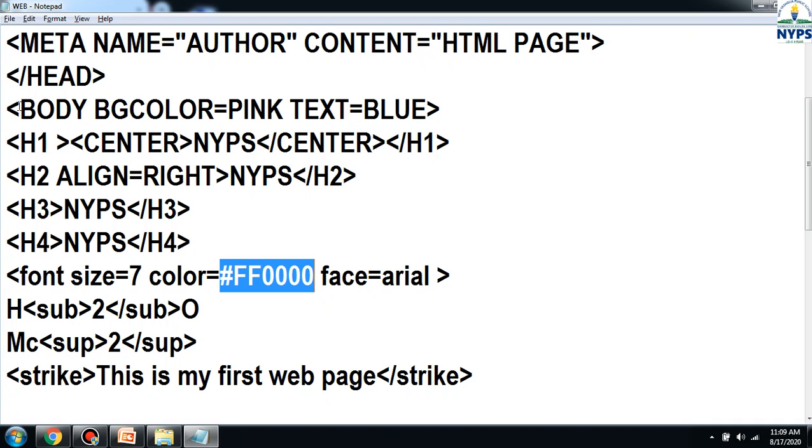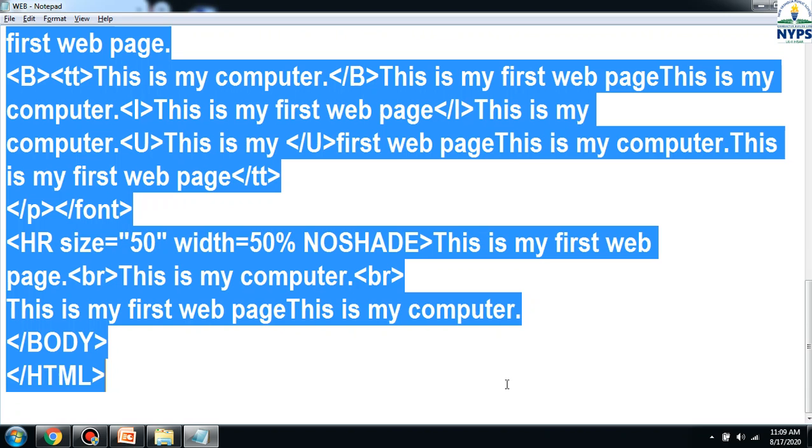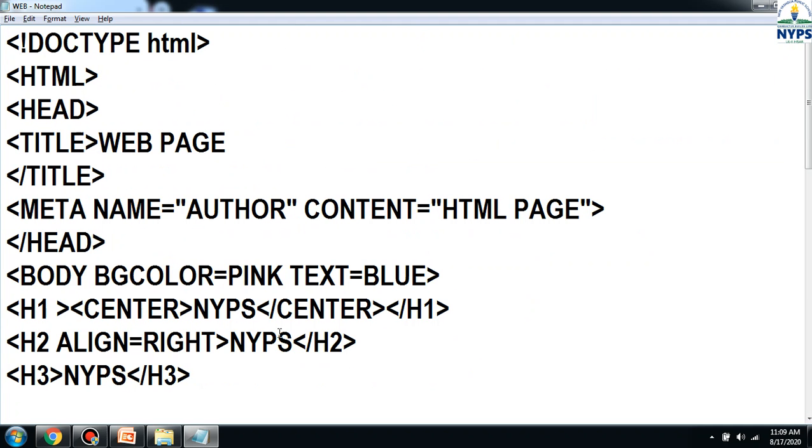So we have covered our chapter. We have finished our chapter 8. You have to make your web page and you have to send me on my personal number. Try to make your own web page and be prepared for UT. All the best.